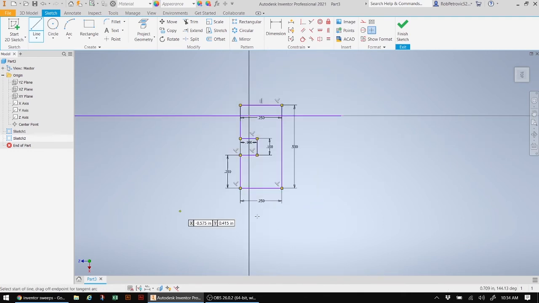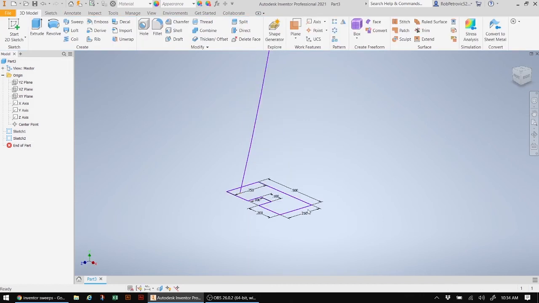Now, my shape is not quite in the middle, and that should not impact what I have, but maybe it will. Let's actually have a look here. Let me go ahead and finish off my sketch. Okay, so I definitely have my path, and I've got my shape right over here.